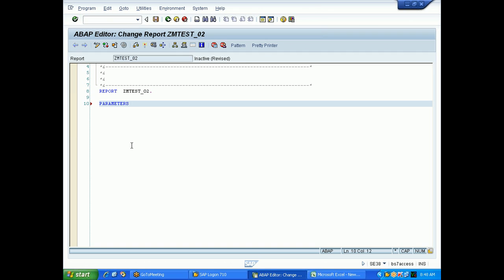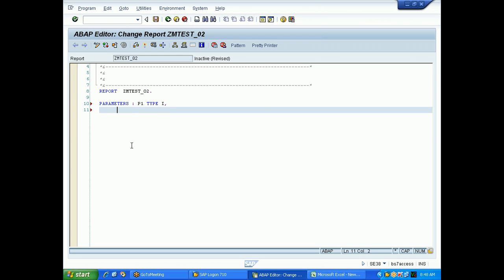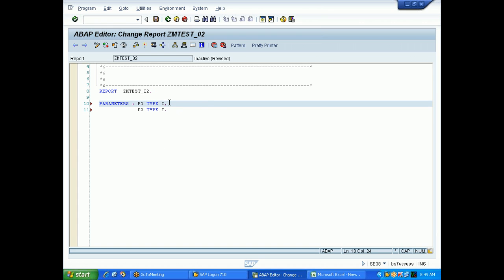I will say parameters P1, give any name, P1 type I, integer. Comma, because I want to give two parameters, I am separating them by a comma. Whenever you separate, put a comma. So P2. Why can't we write it in the first line itself? Yeah, you can write it, not a problem. If you want to put it here, you can write it. So I have created two parameters.